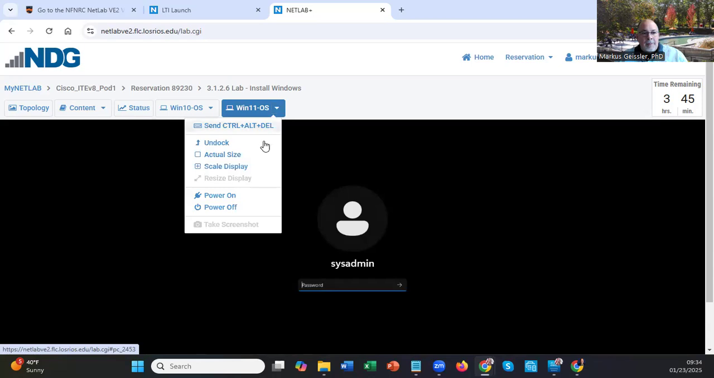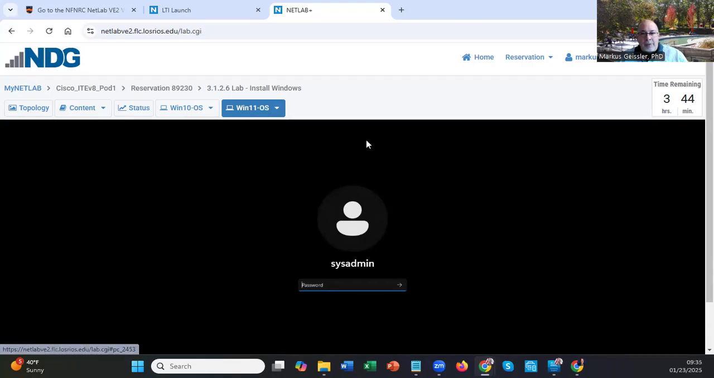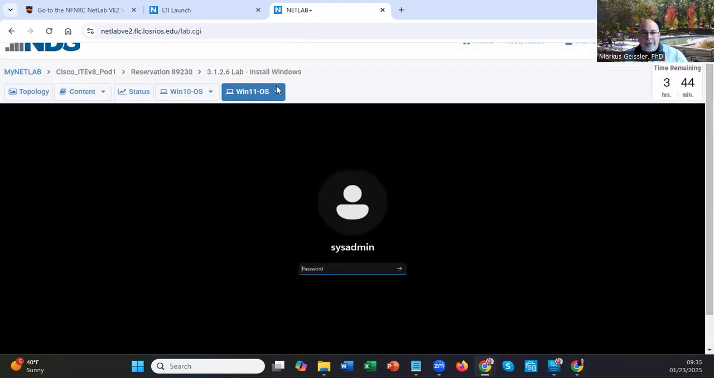You can also, depending on the display that you're using, change the display settings if you want to scale within your monitor, make things larger, make things smaller.